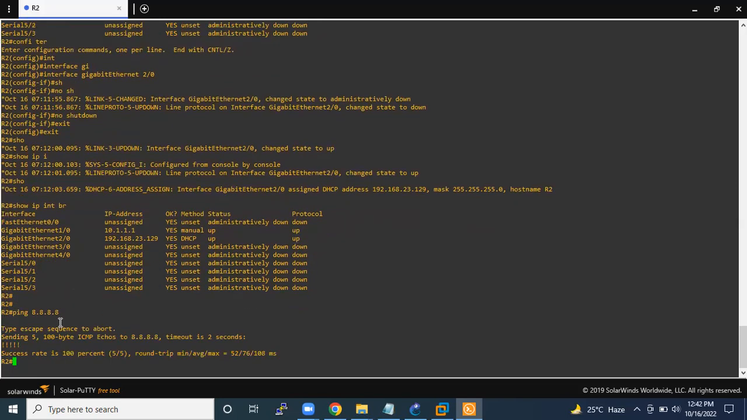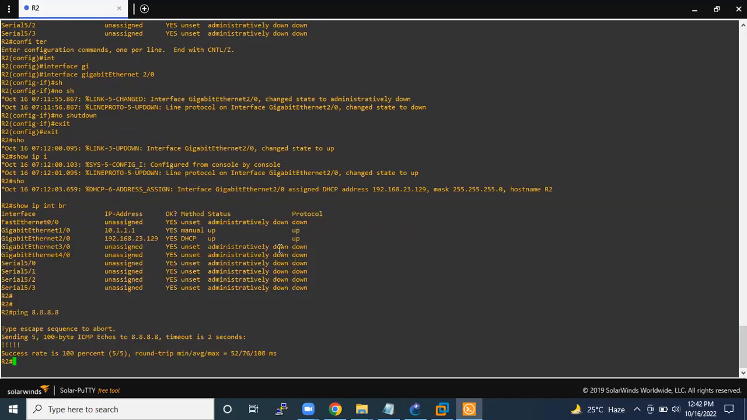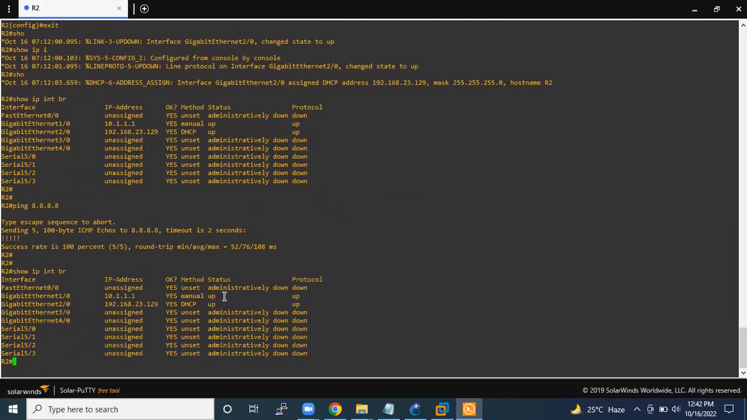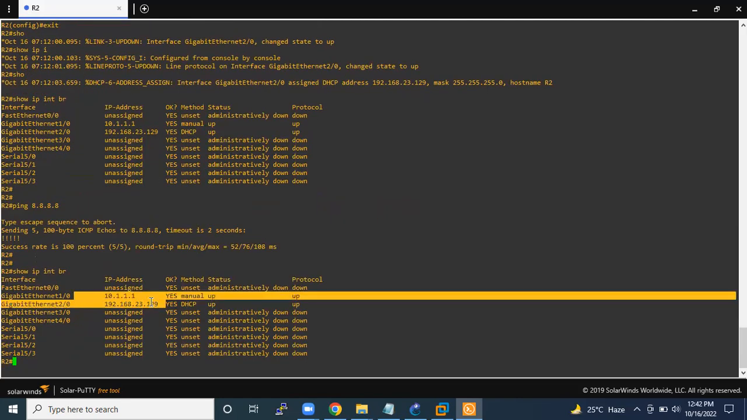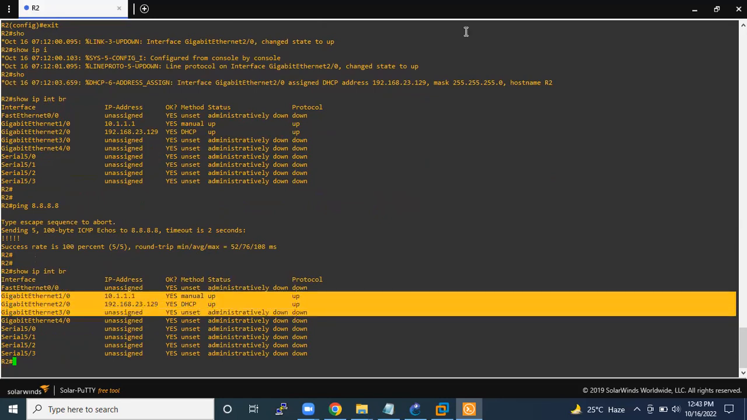192.168.8. So as you can see that I am able to ping Google DNS, right? So it means the internet connectivity is fine, right? So this IP address I am getting from my Wi-Fi IP address. So let me show you.